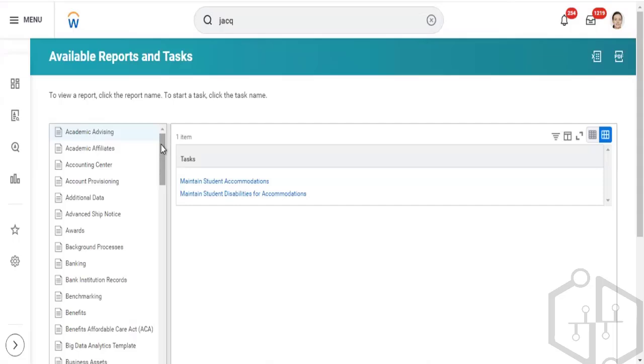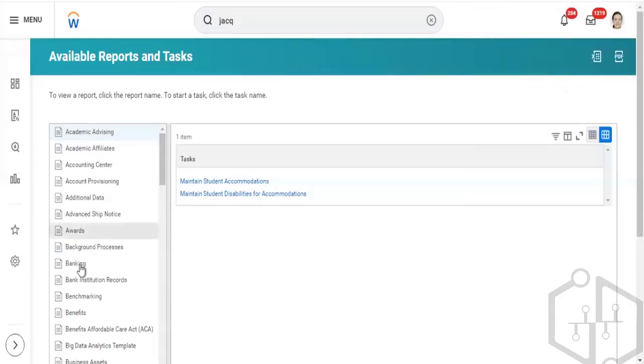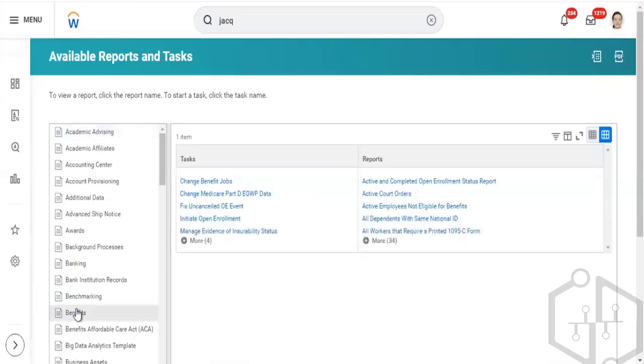In that scenario, you can come to the sitemap. It will be populated like this with all the categories that we have in Workday. Since you wanted to know something related to benefits, you can click on benefits. When you click on benefits, you should see all the tasks that are available in Workday under benefits, which you have access for.